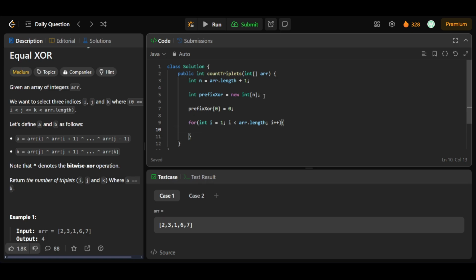Okay, we need n here because we need to sum up to the prefix XOR. So what we'll do is update my prefix XOR of i as arr[i - 1] XOR prefix XOR of i minus 1.